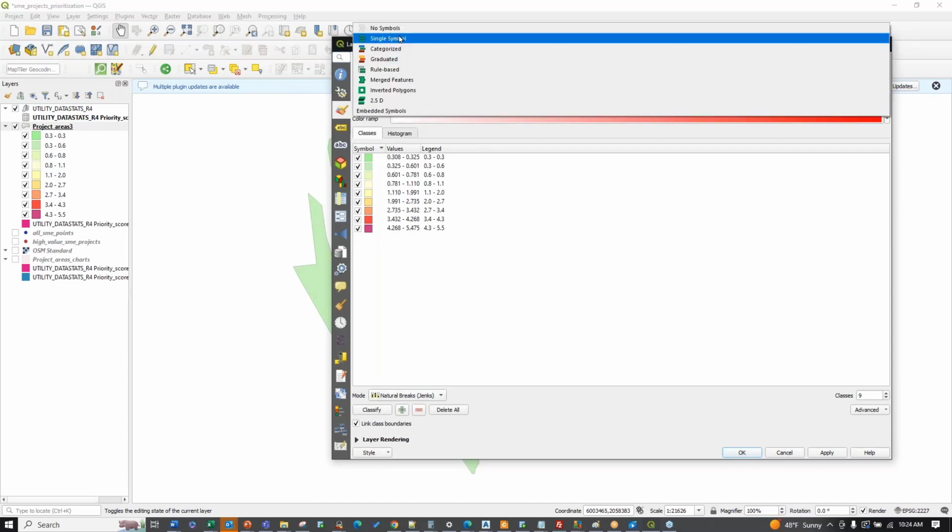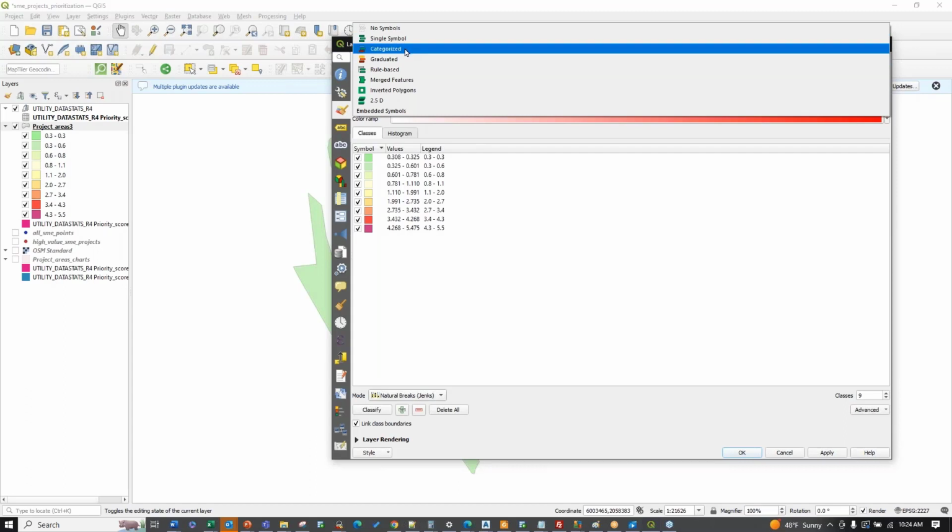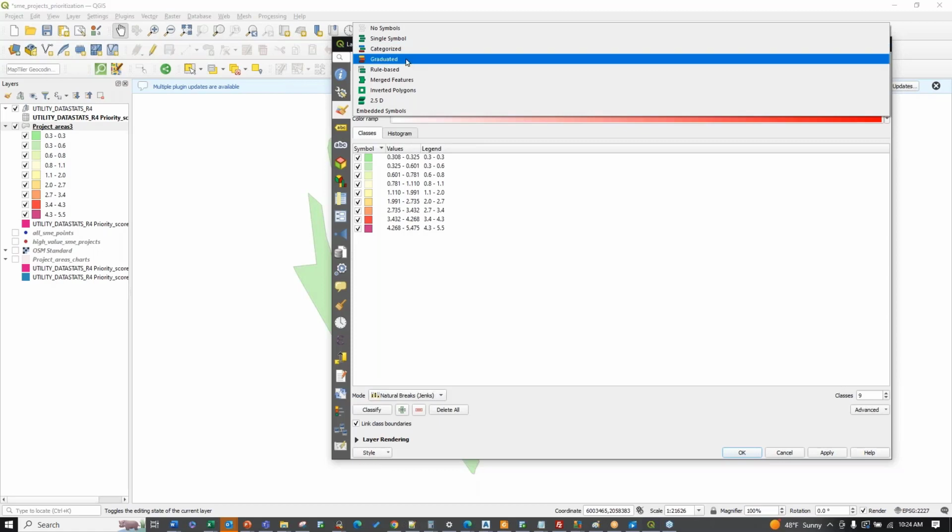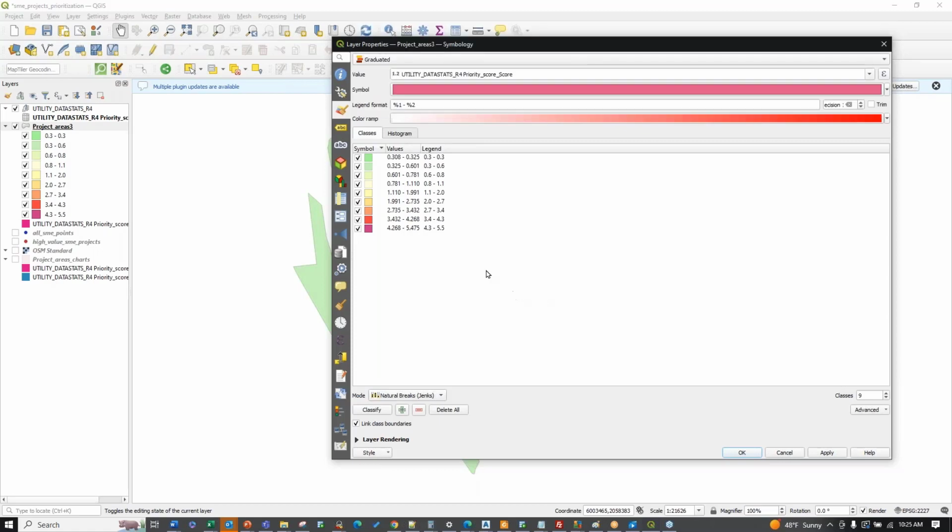So normally there'll be a single symbol. Categorized will be where you actually have distinct values in the data. Graduated would be typically for the range of values. And so here we're actually coloring those polygons according to a column called priority score here, and I'll come back to that in a minute. We're just coloring them up according to the value in that and giving it a legend. So we've rounded it off. And so that's what you're seeing up here, these different colors, and it's been set up there.